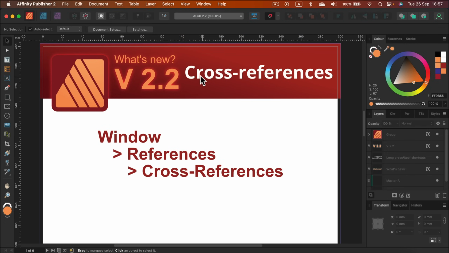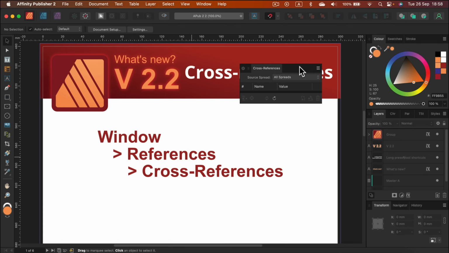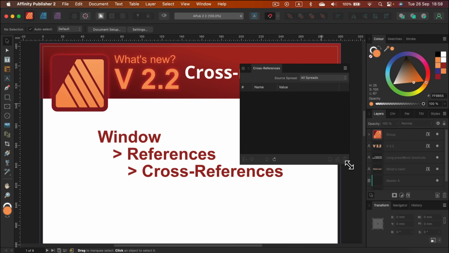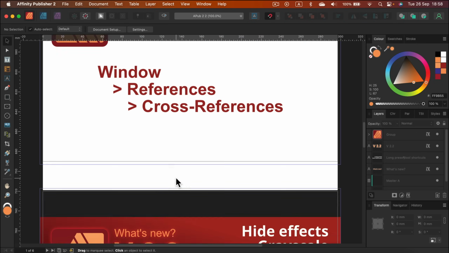We can also now cross-reference inside the same document. If you hit Window, References again, there's also a cross-reference tab here. Take a look. It's empty in this case, but this is the place where you will be able to reference different areas of the same document. That's really handy if you're building a book or magazine: you'll be able to cross-reference across the document in a dynamic manner, so it will be updating with the document.